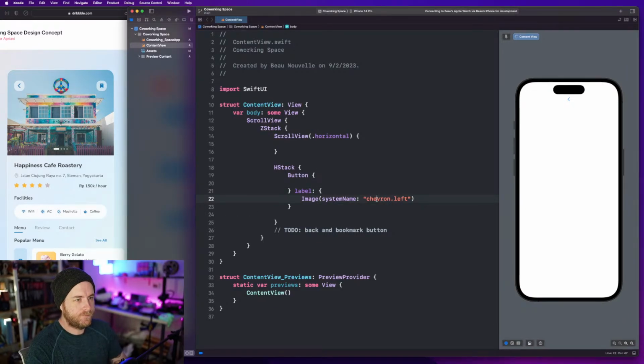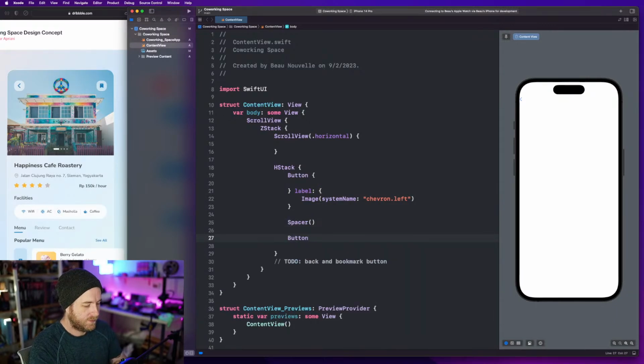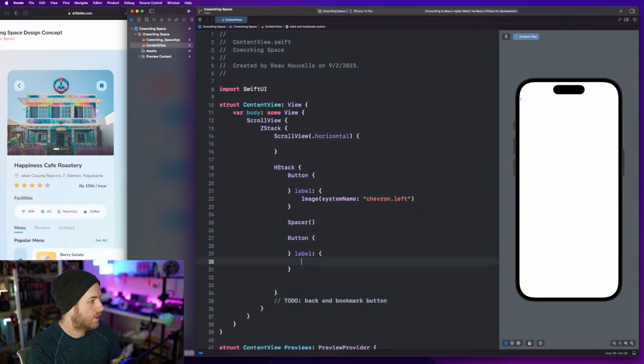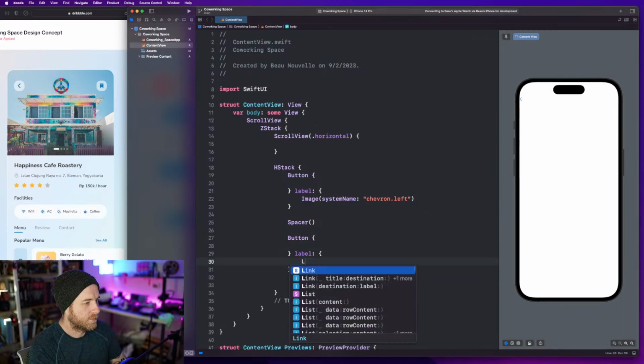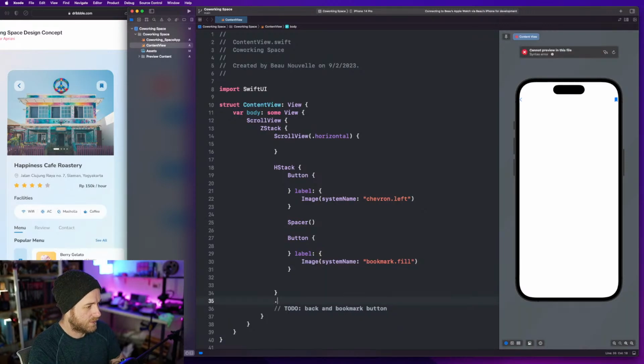Okay. Put a little spacer in there. Then we'll do another button. And for this label, it looks like it's the bookmark thing. I'm hoping we can just go with system name bookmark. I don't know the label for this one. Let's try bookmark. Yeah, that's good enough. Let's go fill. Yep. Can this thicken if we go fill on that? No, that's not a thing. That doesn't exist. Okay.